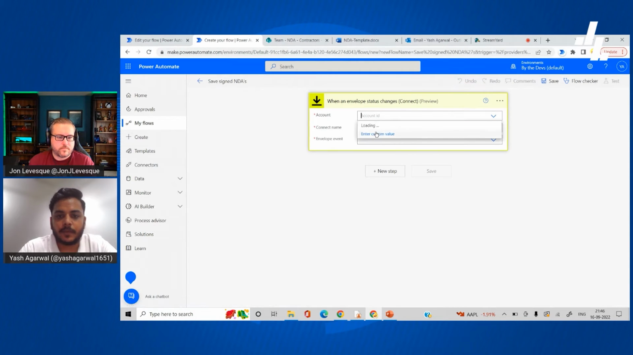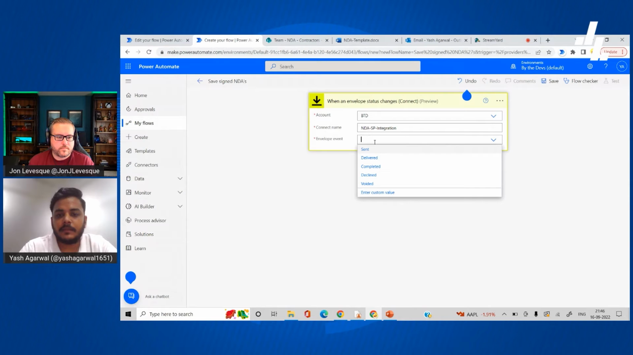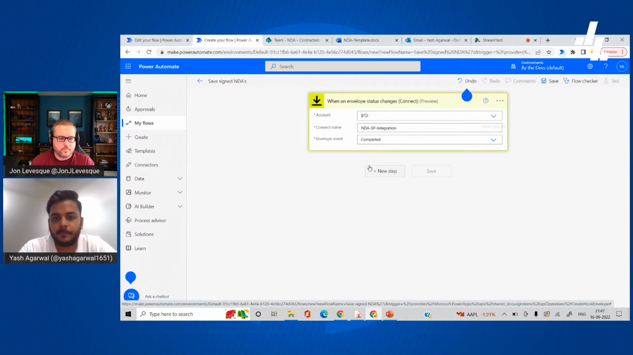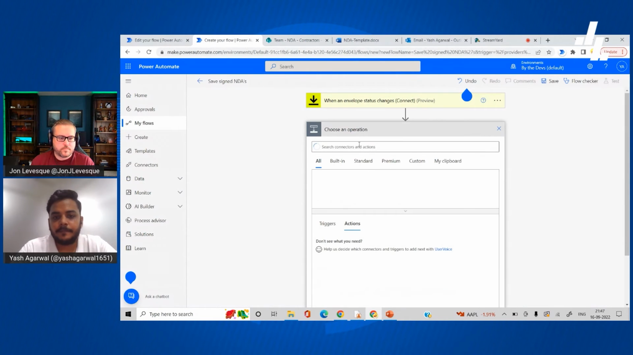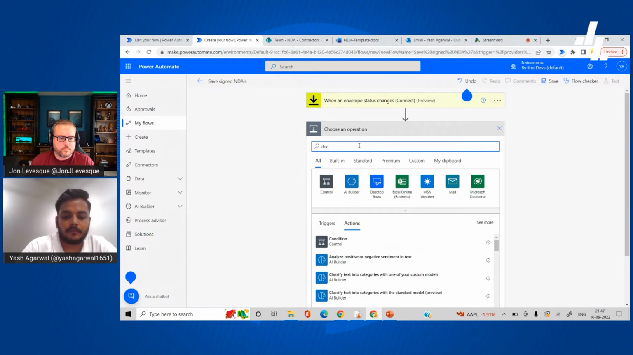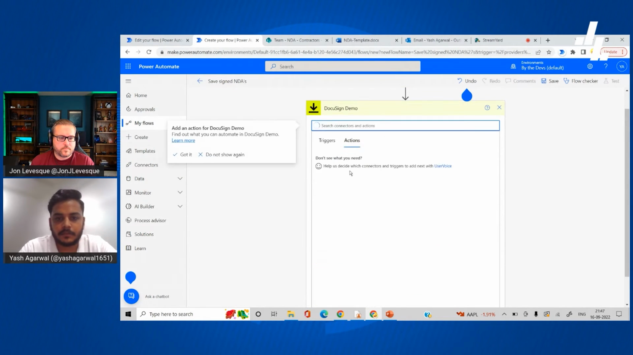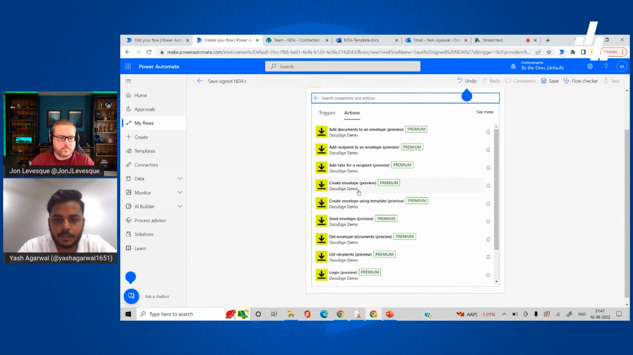Here I'm going to provide the account ID, and let's name the connection as NDASP integration. And then the event is basically when everybody has signed and approved, and the status changes to completed. So we're going to select that and then add a new step here. Again, from the DocuSign connector, we're going to get the signed documents. So let's search here. We have get envelope documents.